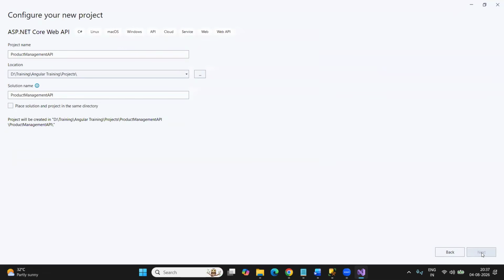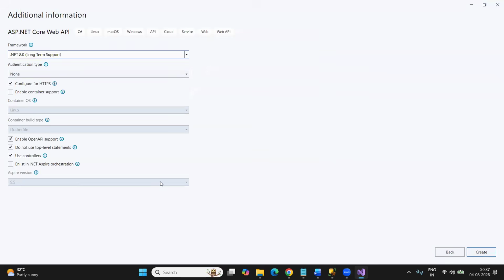So basically, we created a new project. Go with the default option. Don't do anything special. Just click on the create button. So with this, what will happen?